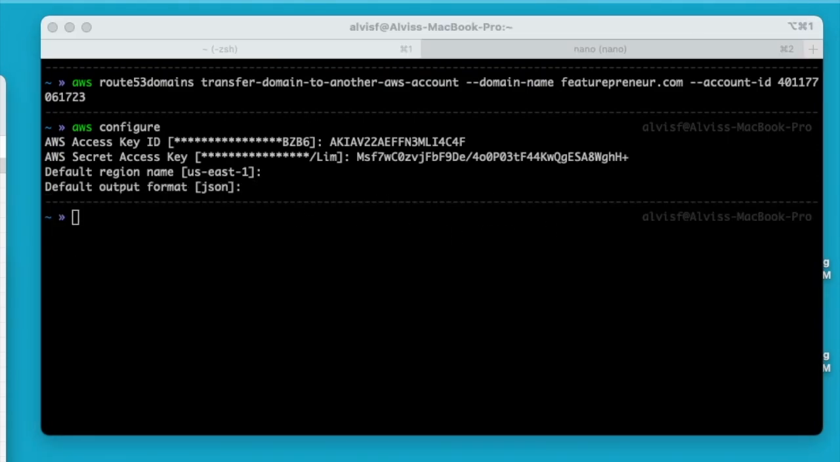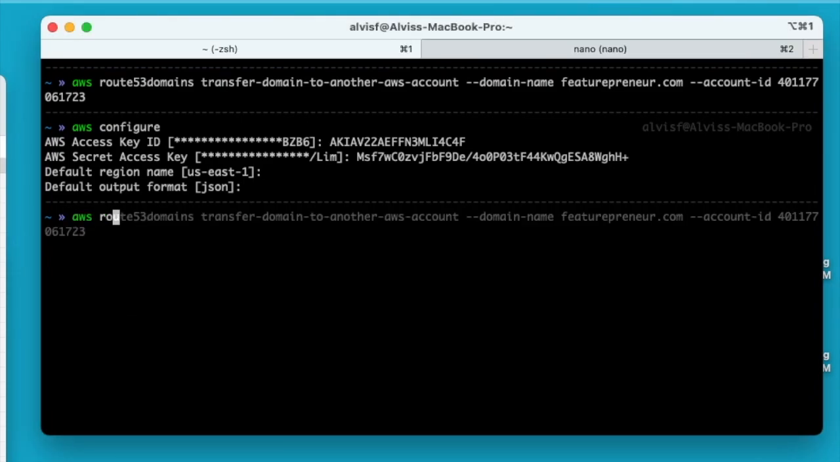After you do that, you have to go ahead and accept the domain name transfer in the destination AWS account. For that, it's a very similar command, aws route53. But this time, you need to have the domain name, and at the end, there's an additional parameter for the password.